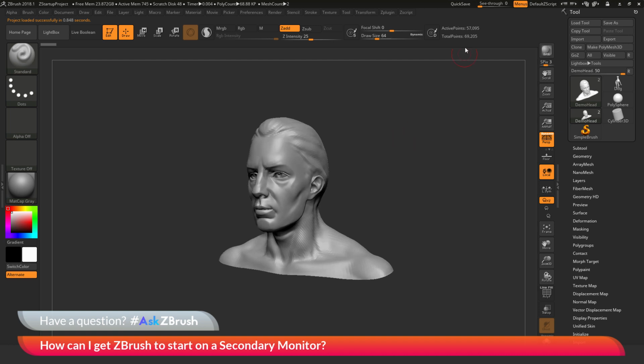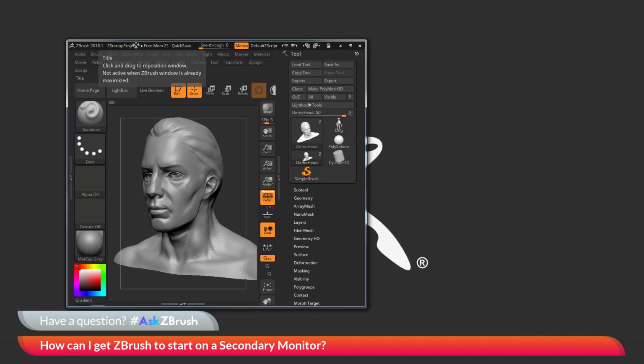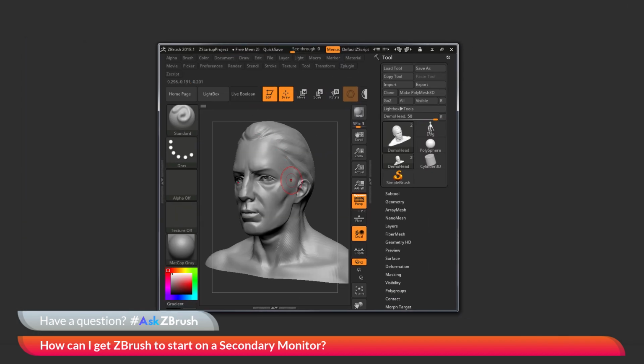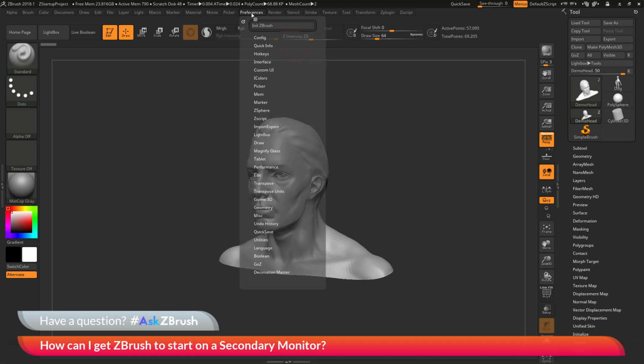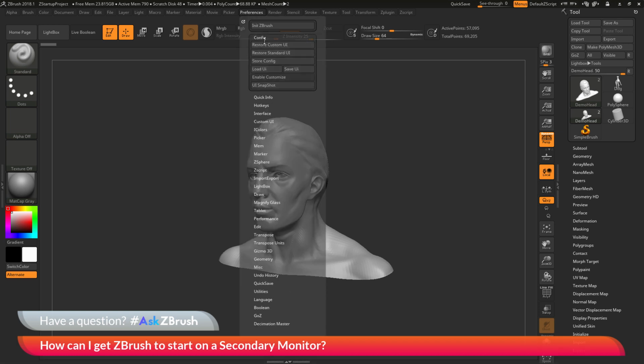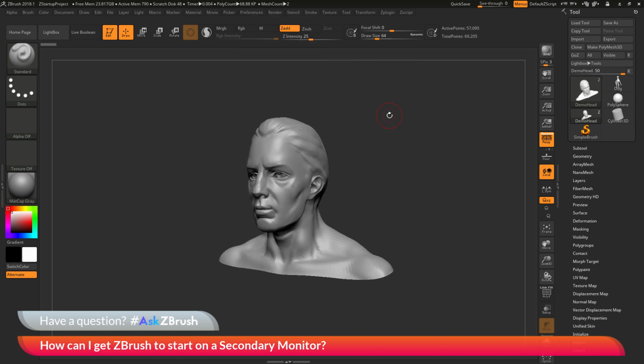So that process again is to first launch ZBrush, and then come over here and click this restore button. Move ZBrush to the monitor that you want it to start in. Return it back to full screen if desired. Then go up to the Preferences tab at the top here, go to the Config area, and then simply click Store Config. And then the next time you launch ZBrush, it'll remember which monitor you stored the config on, and ZBrush should now open on that monitor.